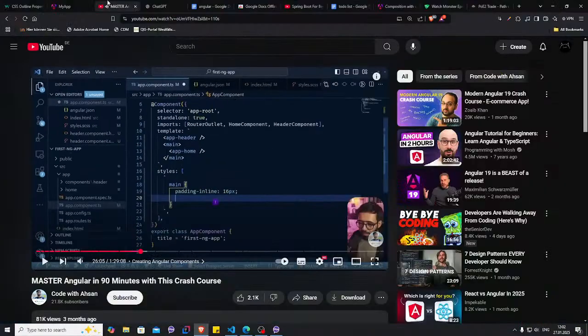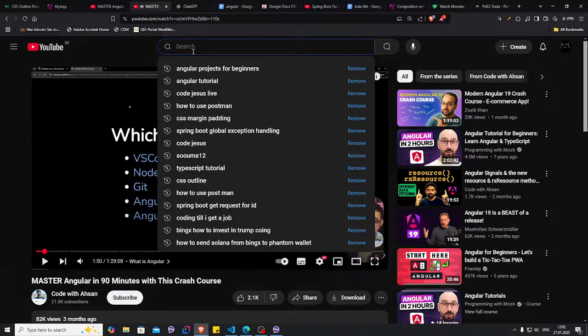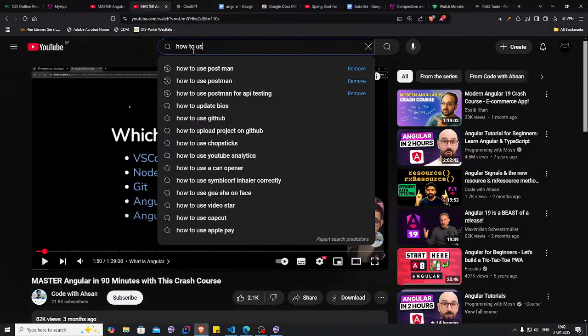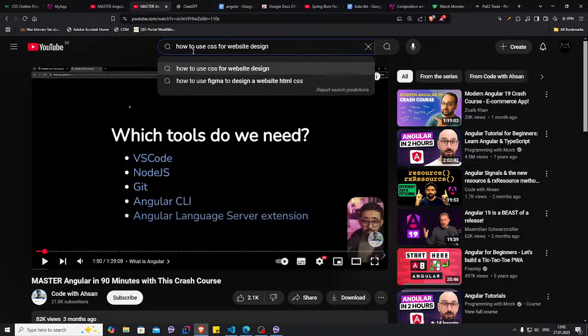The thing is, you know CSS, but you don't know when to use certain stuff. Like the thing he's saying is, I understand that, but they never occur to my brain for some reason. How to use CSS to design for website design.